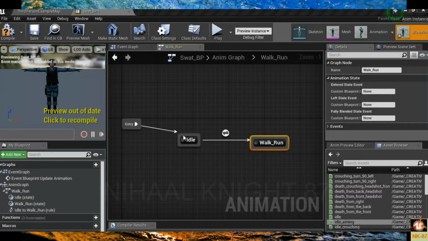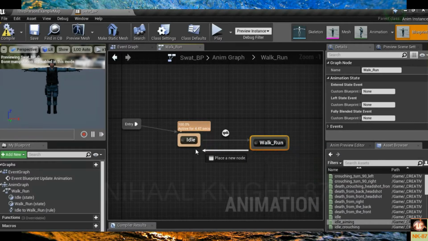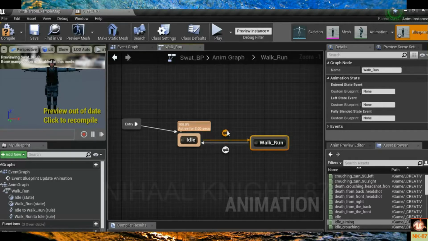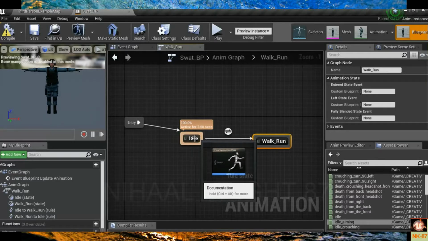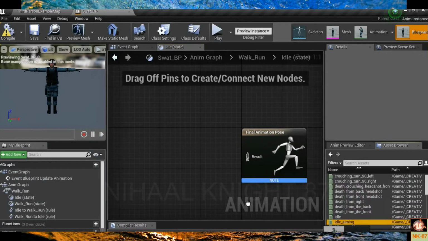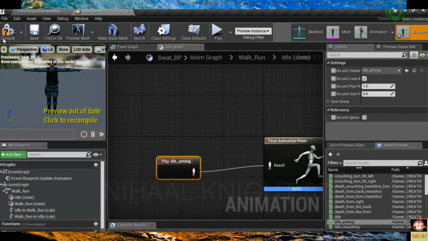Now if you see here, it will transition from the idle animation to our walk and run animation. Apart from this, if it goes from the idle animation to run, it should return back to the idle. So these two transitions would be a false and true transition. We will be talking about this later on. Just compile and save it. A small thing we have to do: I'm going to close this off and continue with the blend space. Just open this idle animation and go over here. We need an idle aiming animation, so connect it with the result and compile and save.